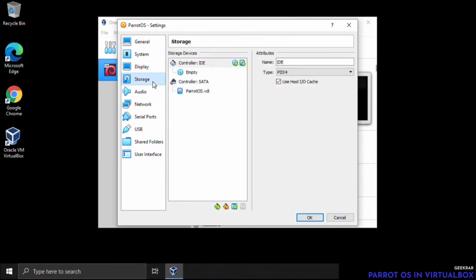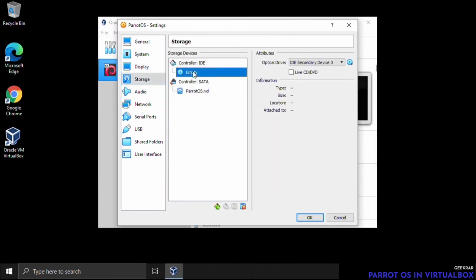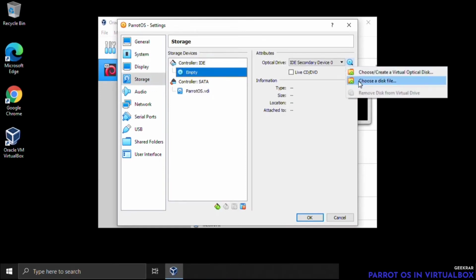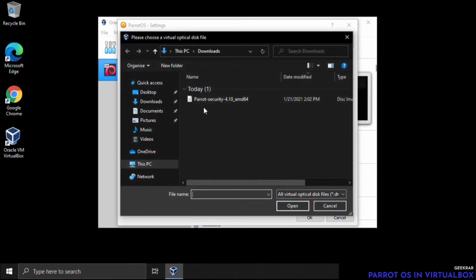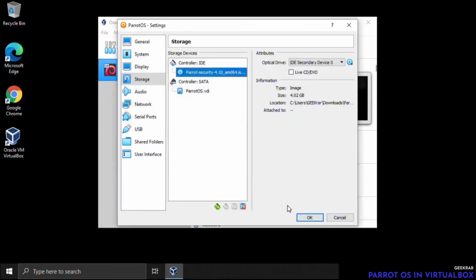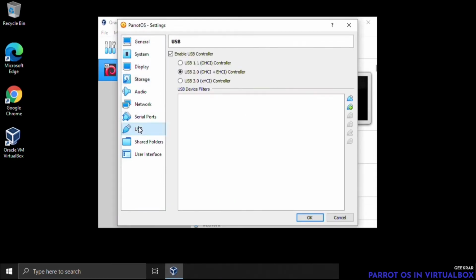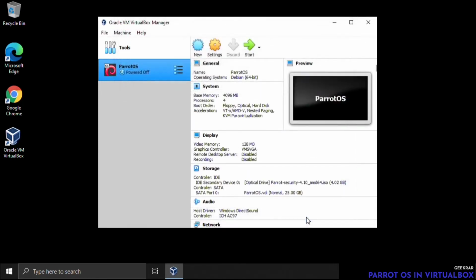Next, for storage, we want to include the ISO image. So right now it's empty. We're going to click on the little disk icon, and then choose a disk file. Now we want to navigate to our downloads folder, because that's where we downloaded the ISO image. We're going to select it, and then click on open. So you can see that it's loaded up. It is now displayed inside the controller IDE. And below we have USB. We can just select 3.0, and that takes care of everything else. We can click on OK, and now we're ready to start up the virtual machine.